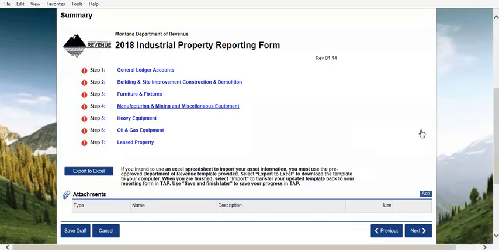Next, you will see 7 steps, each with a red symbol with an exclamation mark. Each step will need to be reviewed. This is where you will indicate any additions, deletions, or changes to your business equipment. Please review step 1. Select the General Ledger Accounts link.